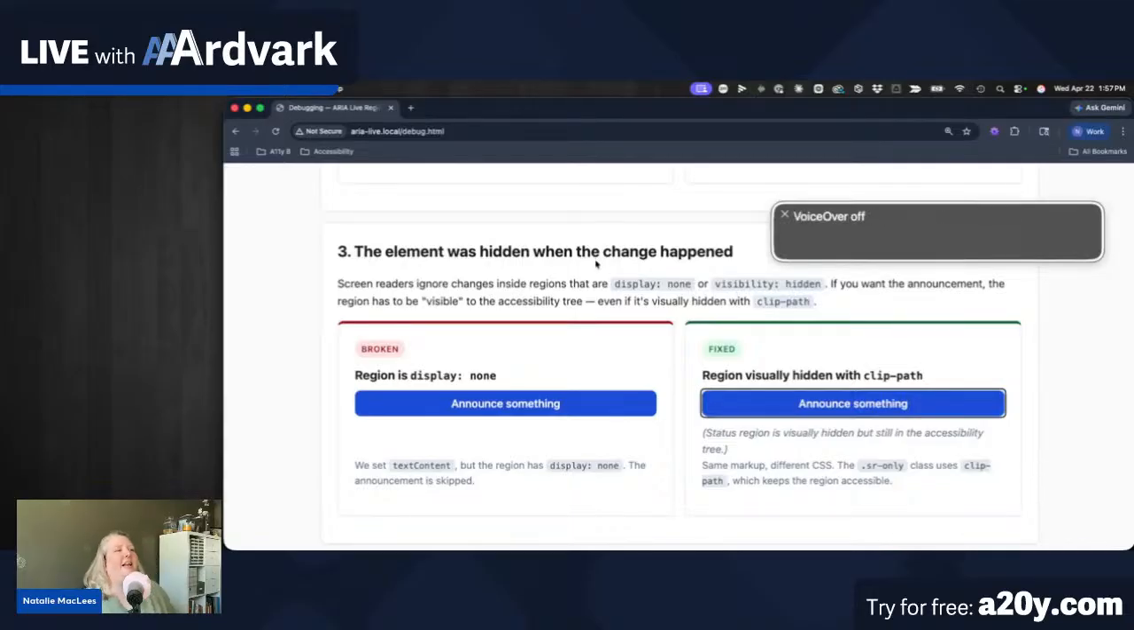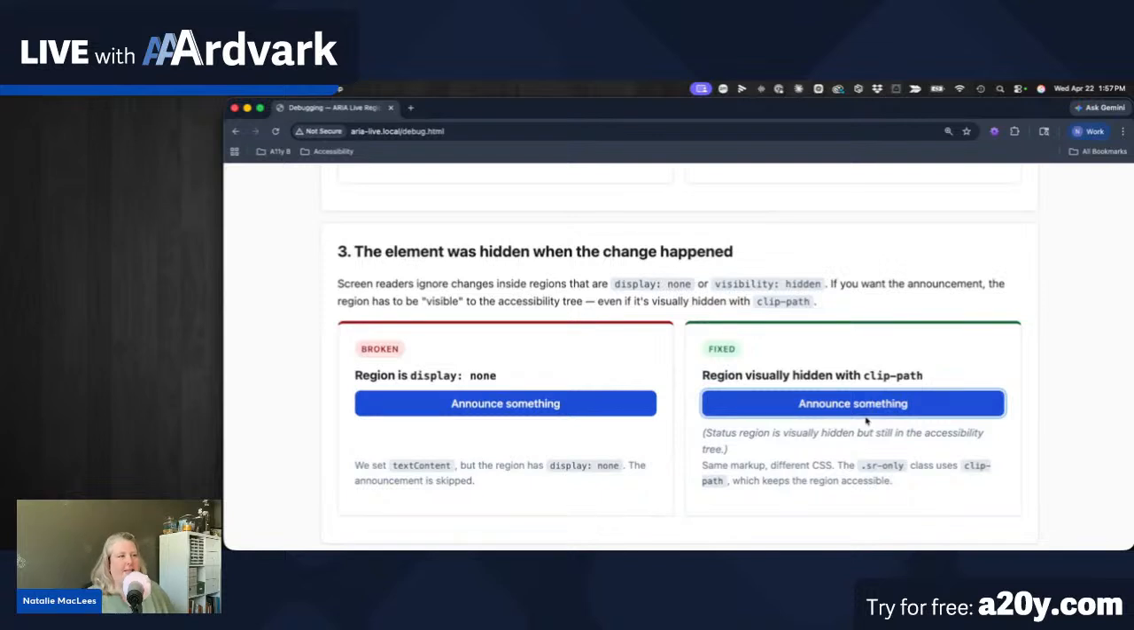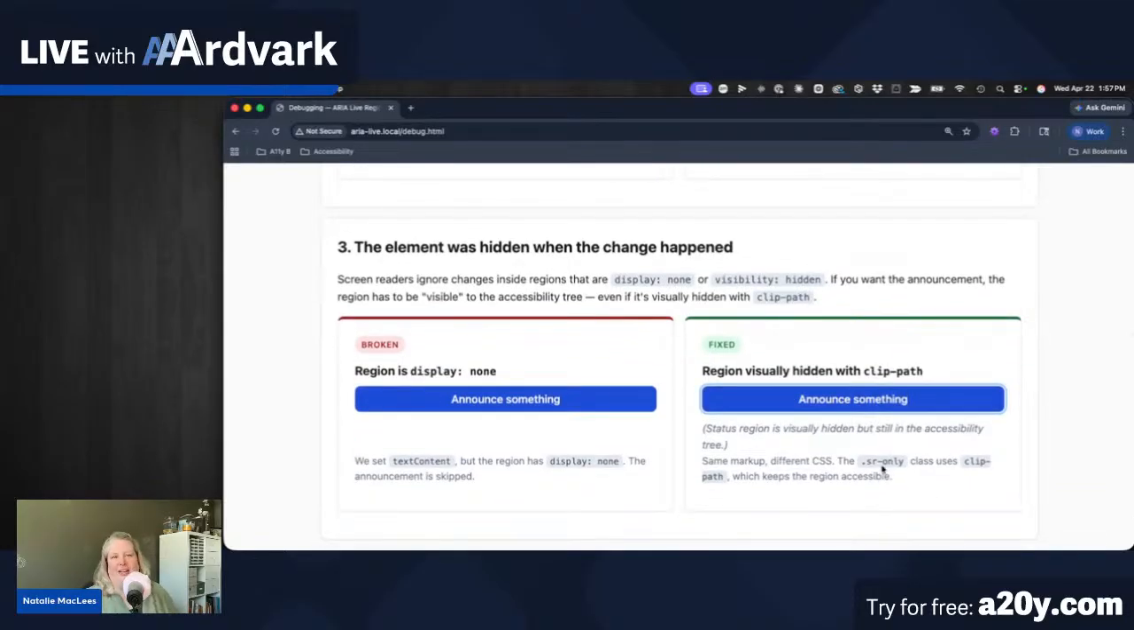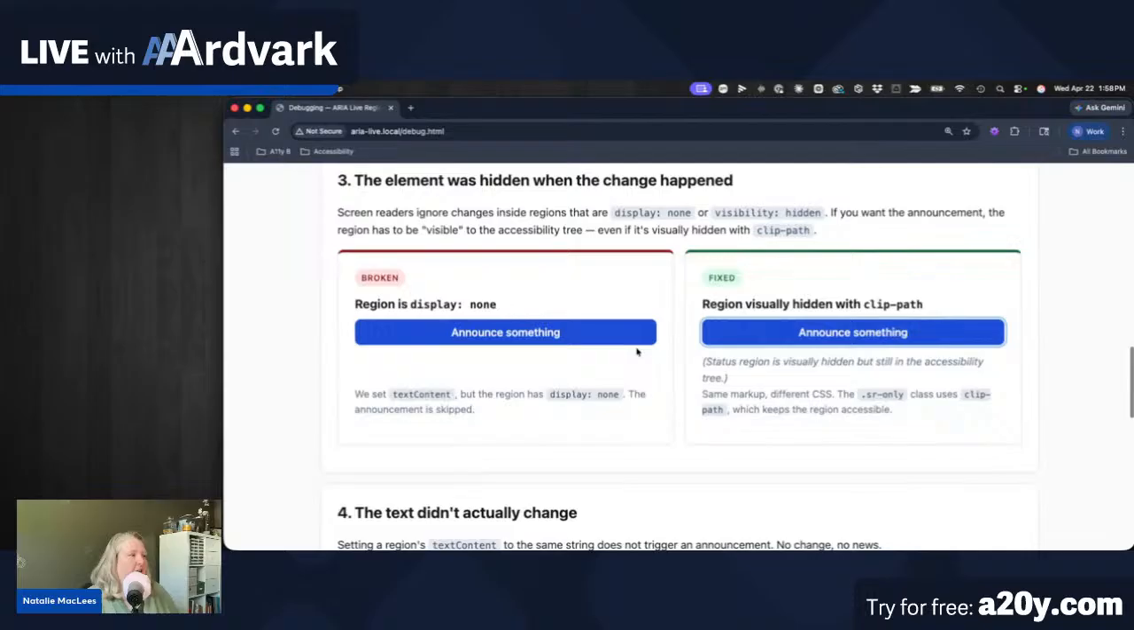Now, you probably noticed that the announcement that we just heard is not visually visible on the screen. So that's what I mean. It's visually hidden, but it's not hidden, right? It's using that screen reader only, or SR only, CSS class that we looked at a couple of pages ago. So not fully hidden for everybody on the page.